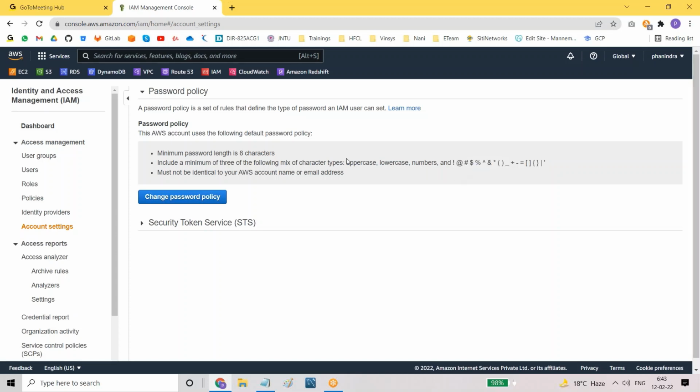Among these 4 types of categories, at least 3 types need to be present, and it must not be identical to your AWS account name and the email address. Your password should not be equal to your email ID. Your password should not be equal to your account name. Account name is whatever name we set at the time of creating the account, right? It should not be similar to that one. So by default, this is the password policy.